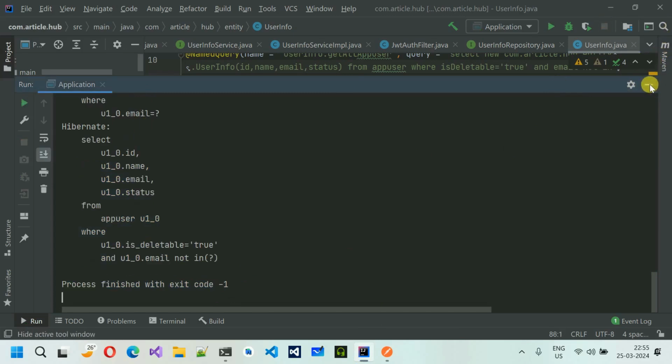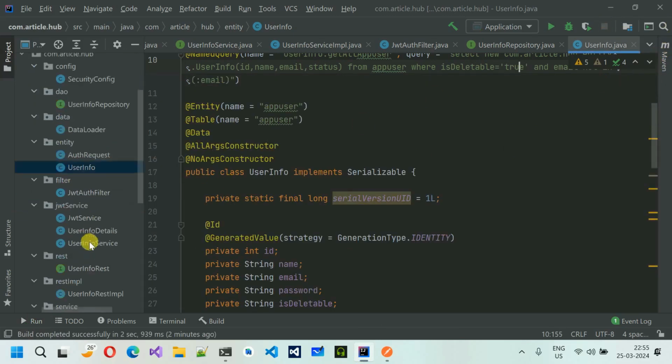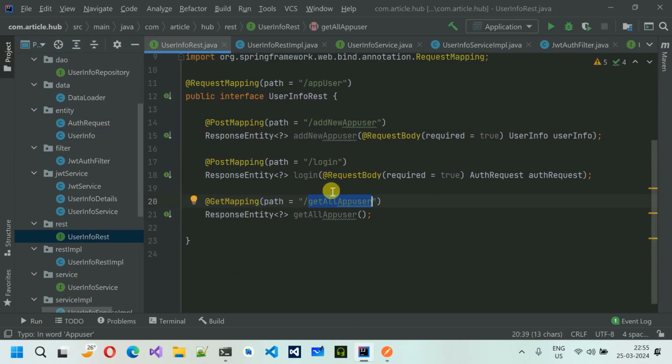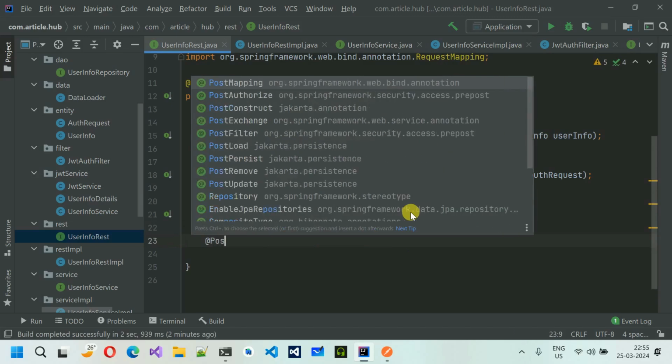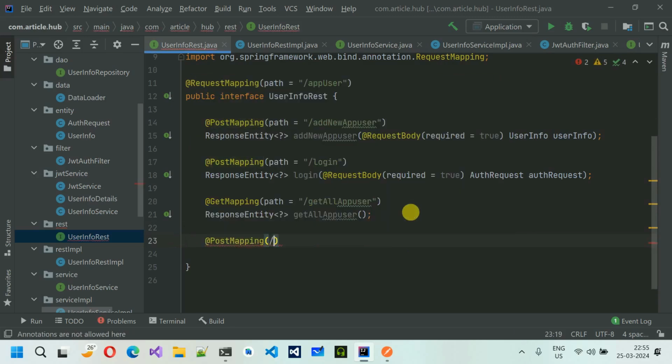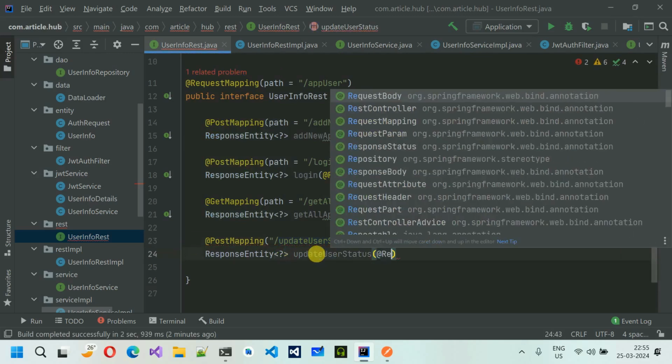Let's stop this and move back to this one, user info REST. Another API which we are going to develop is update user status. So let's make some space, and that is of type post mapping slash update user status, response entity. And let's quickly copy this and paste it over here at the request param.